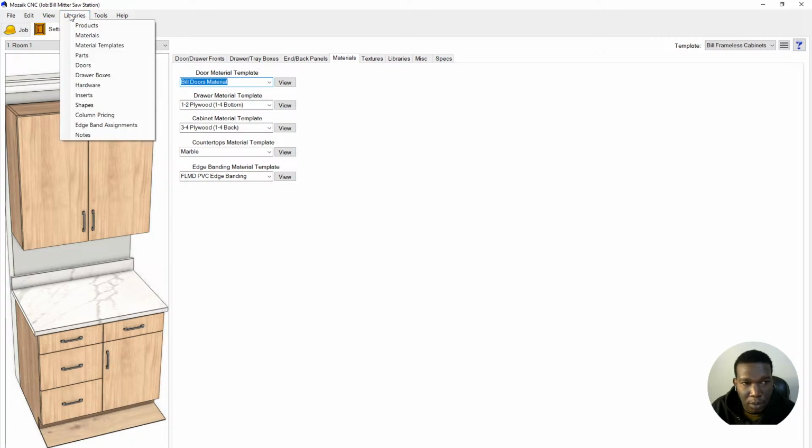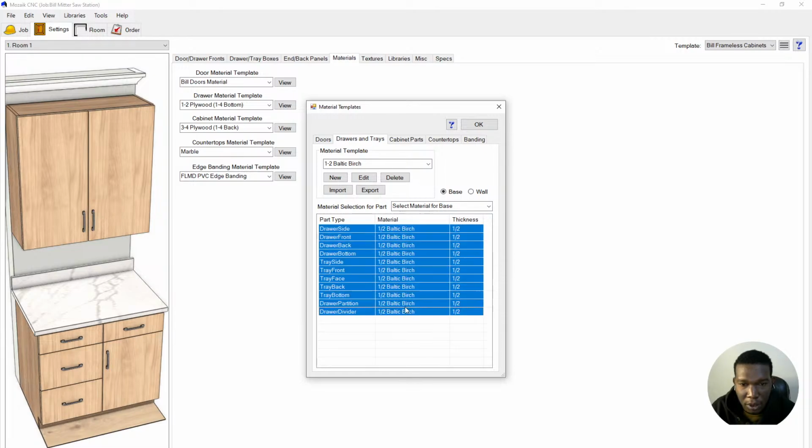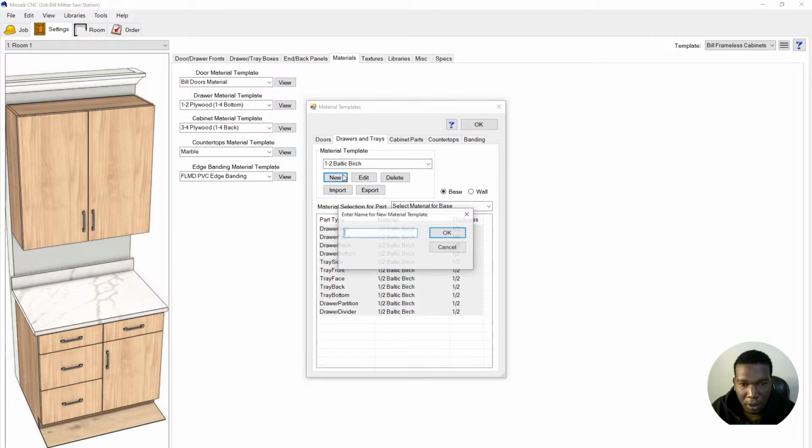You can also go to libraries and then material templates, and then for drawers and all of this, just to make it a little bit easier, let's just create a new one, call it build drawers and trays.